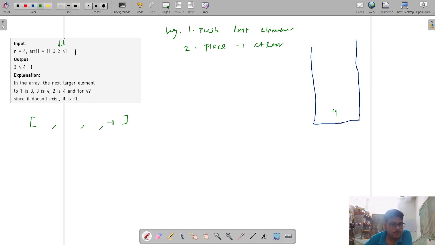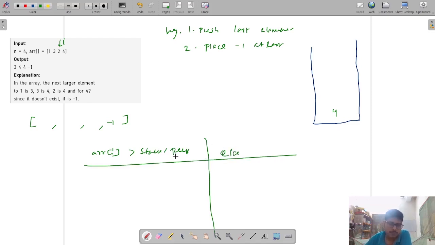So what we will do, if my array element is greater than the stack's peak, I will do something, otherwise I will do something else. So let's say 2 is greater than 4. So 2 greater than 4 doesn't happen, so the else part will work.